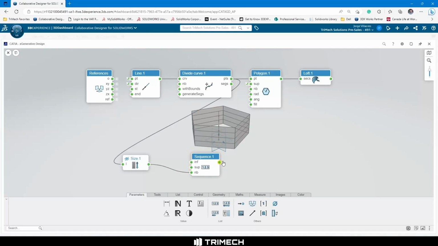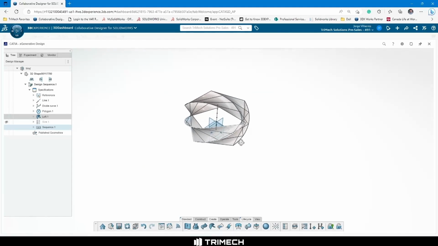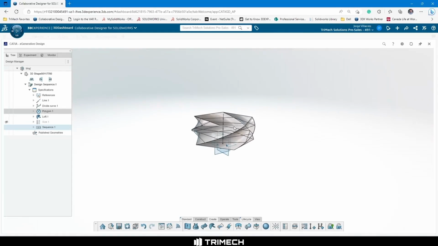Then this can be connected to the different angles of my polygon, and we can see in real time how our part has modified. As you can see, our part has modified in real time. We can perform future adjustments like this through the display graph.